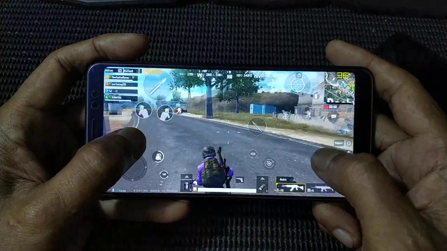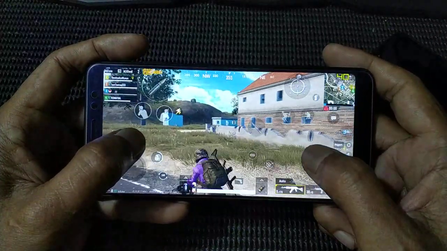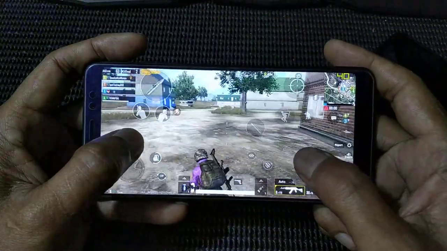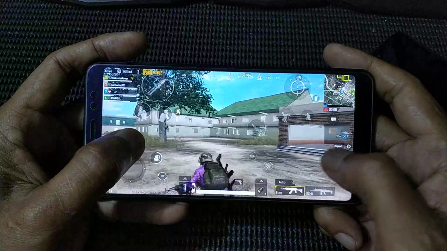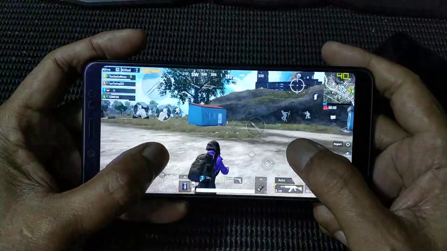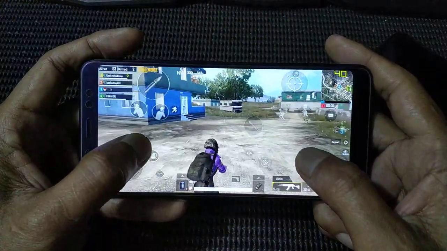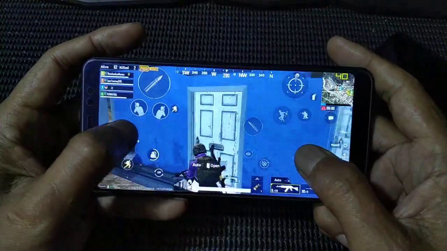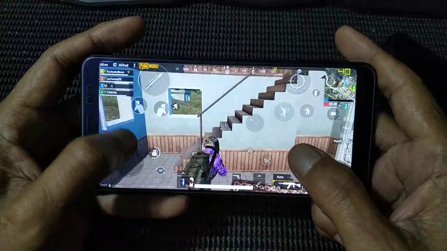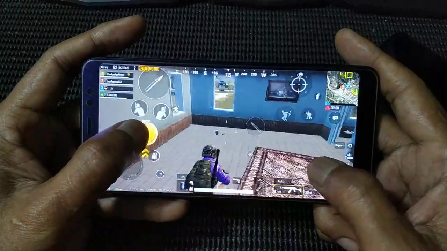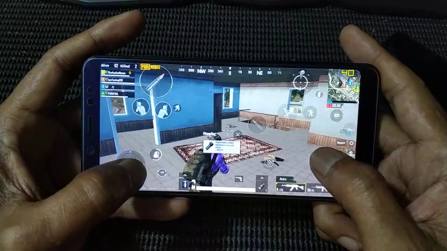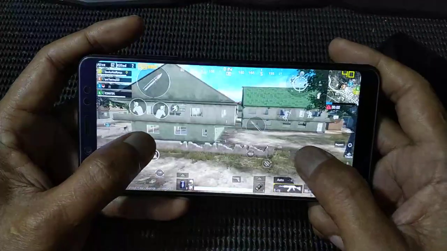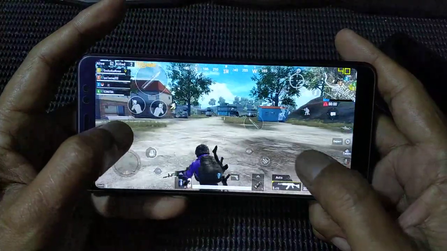Frame. Overall, I'd say it's playable, not bad, not a bad device if you compare to, I don't want to compare. Compared to the stock Redmi Note 5.